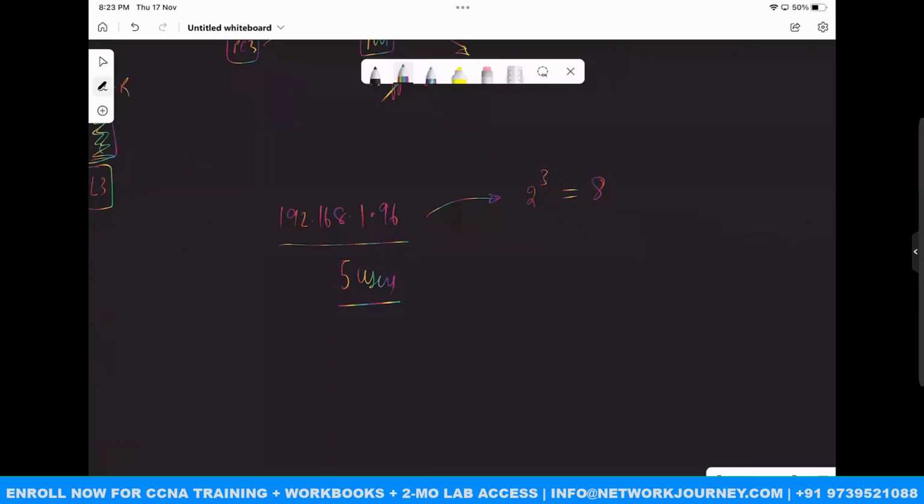So to figure out the subnet mask, what do I do? 256 minus 8. How much is this? 250, 246. No, 248. 248, correct? Yes. So 255.255.255.248.